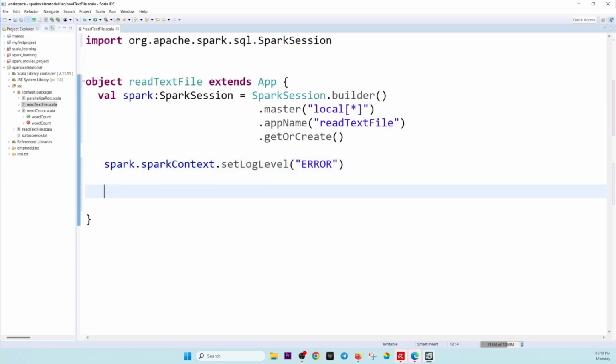So now what I will try to do is read a text file. Here data science.txt is one text file, and I'll try to read that text file. First of all, I'll have to create a variable, the variable name is rdd and the type will be RDD, and the type of RDD will be String here because this particular file contains strings.